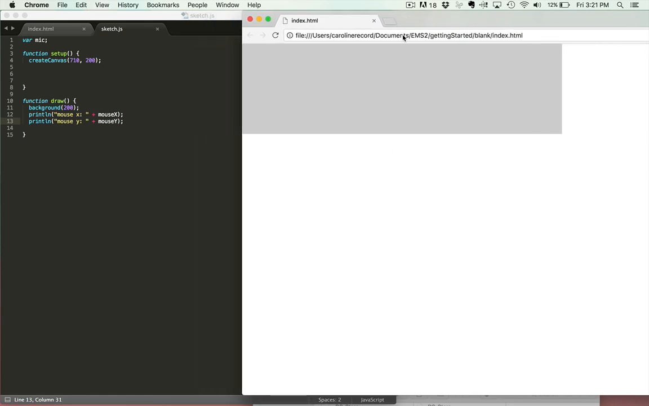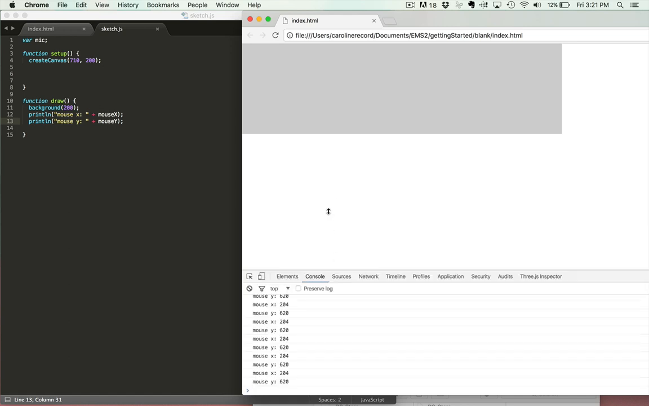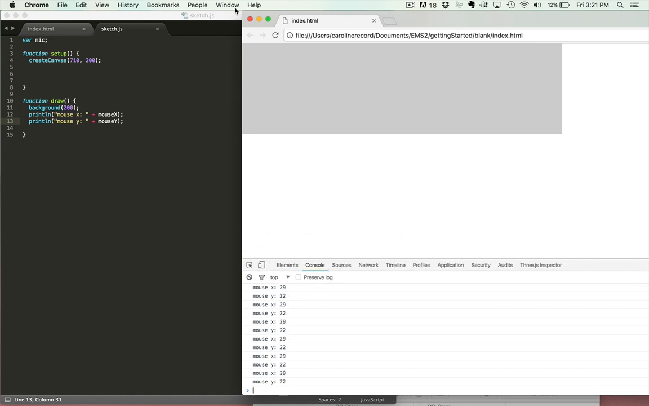So we have a funny shaped canvas first of all, we'll fix that in a minute. Opening the console with Alt-Command-J. All right, now it's telling me where my mouse is. So we can see that up here is our 0, 0 point. I can't quite get it to 0, 0, but you see the numbers are really low. And as I move over here, my X gets bigger, so that's my X axis. And as I move down, the Y gets bigger. So the biggest point would be in the bottom right corner.